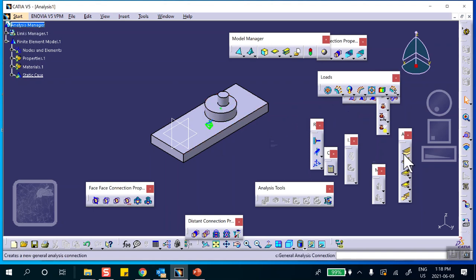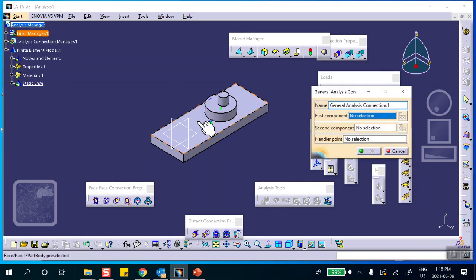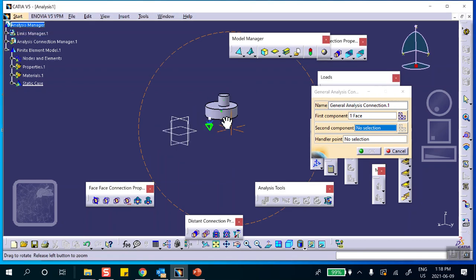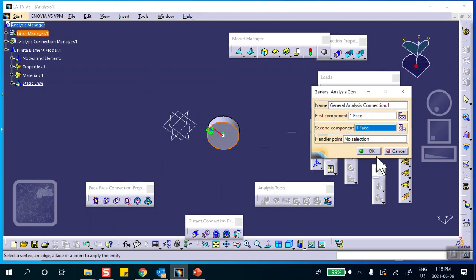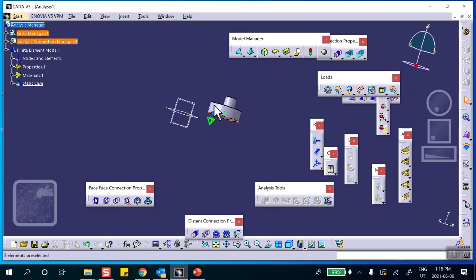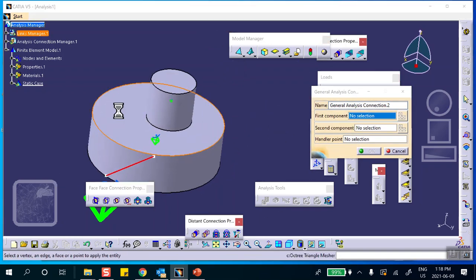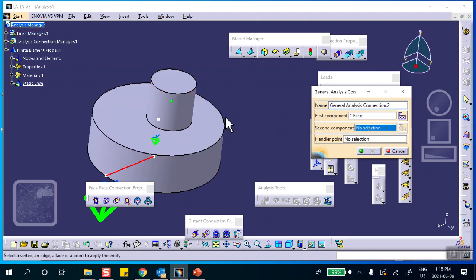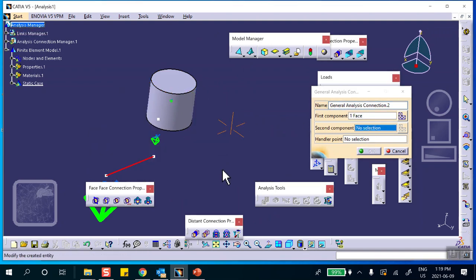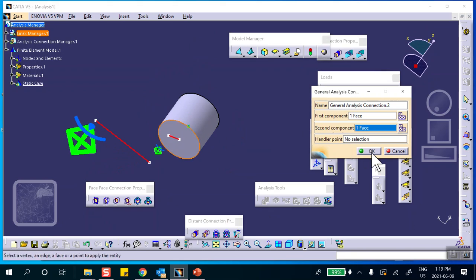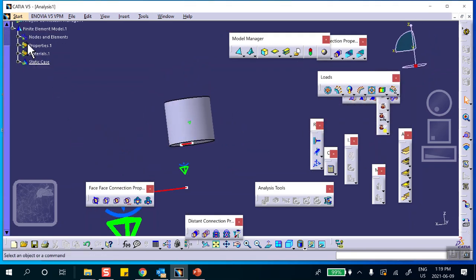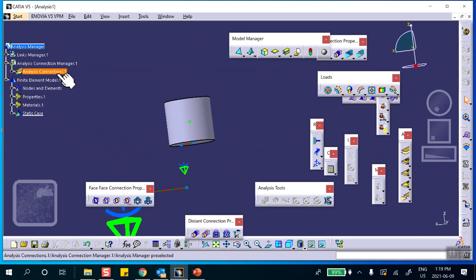Okay, now let's create a connection. I want to make these fasten. So connection between the top surface of the block and the bottom surface of the big cylinder. There we are. That is our first connection. Okay, let's do another one. Top surface of the big cylinder, hide it. Bottom surface of the small cylinder, there we are. So you can see that our connections have been created.